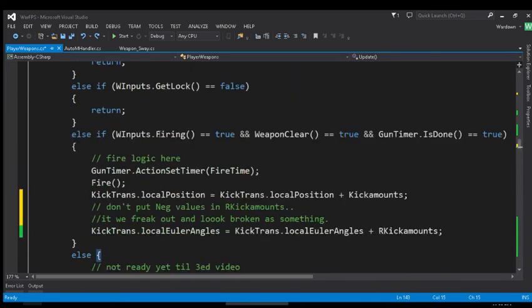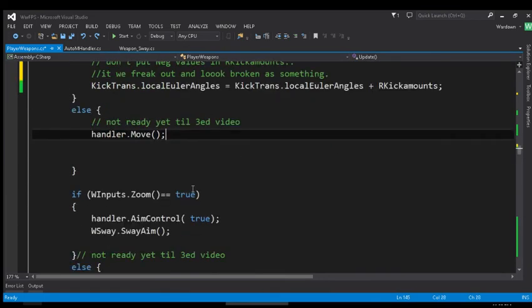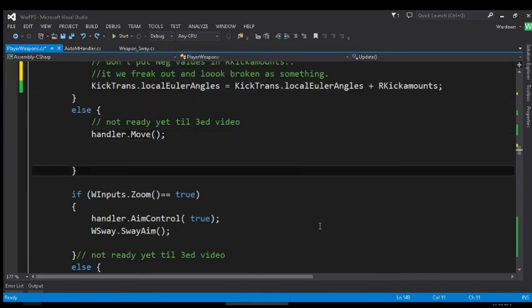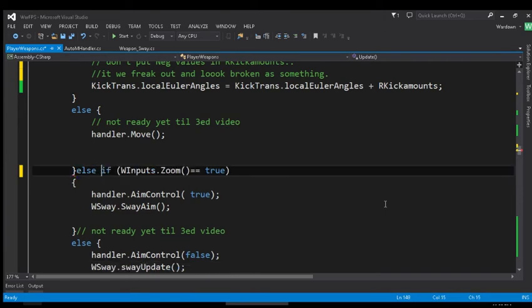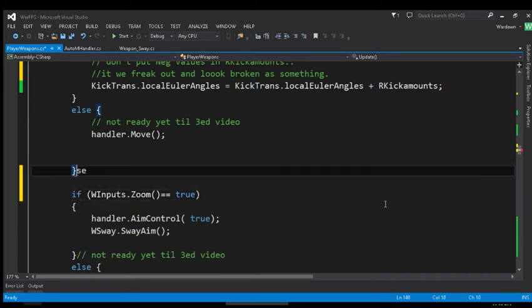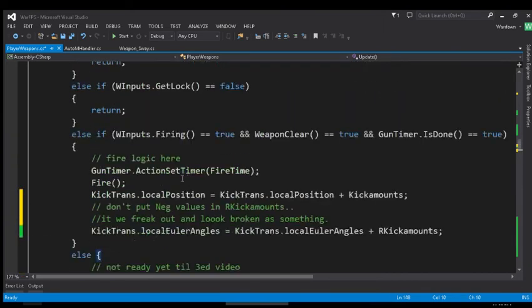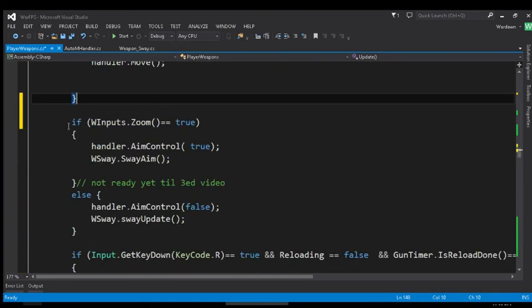And then else, if we're not firing, it calls handler.move. Now we have another thing in here. Don't try to put this else and have the if here. Else if like this will not work because it's not another else statement. It has to be its own little if, because it's its own little function. I want these to run in parallel. I don't want it to stop somewhere.